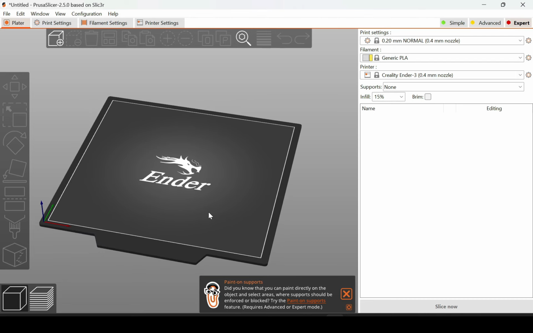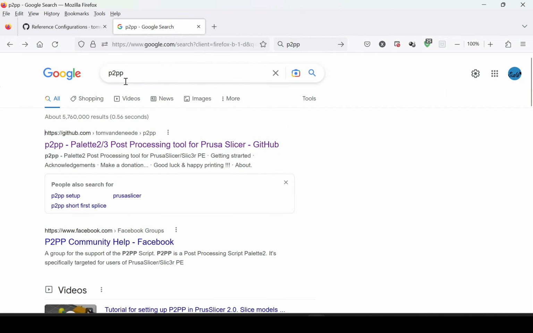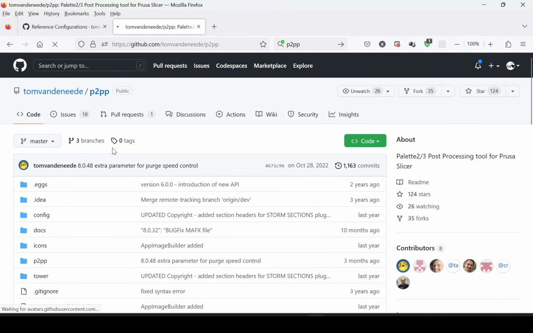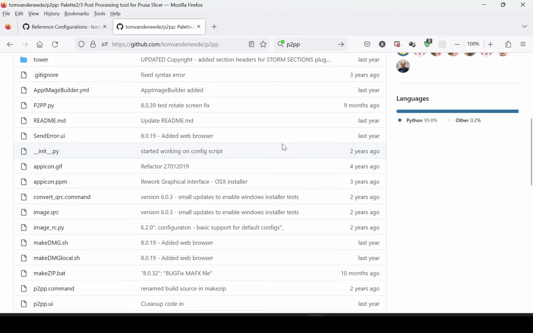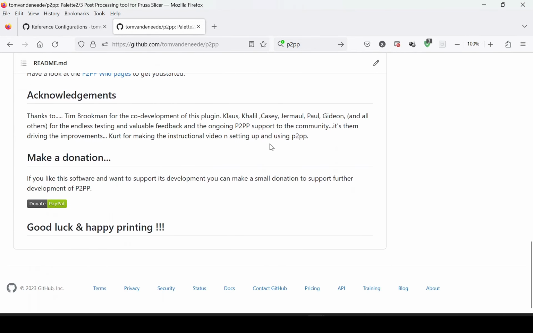From there, we'll head over to Google and type in P2pp, and it'll come up with all the information that's needed. Once you've typed it in, it would be the first link, the GitHub. And it says right here, this will be the latest version. Tells you what was changed.